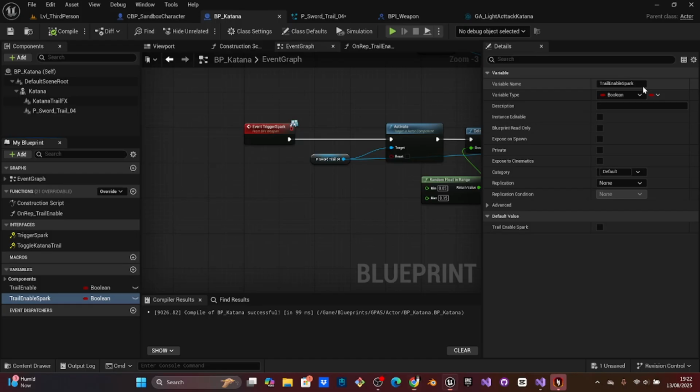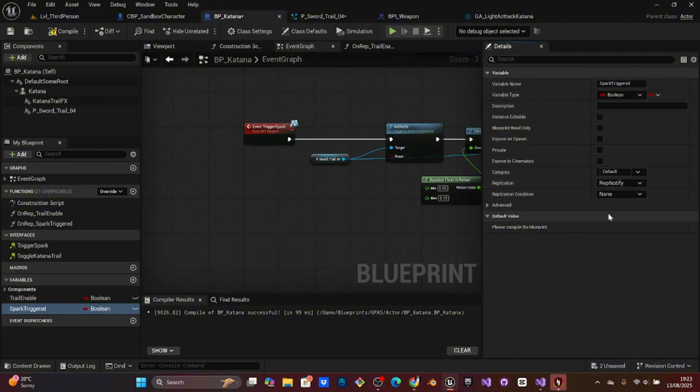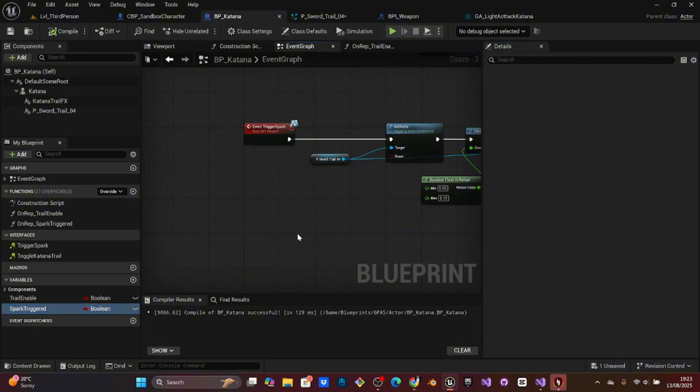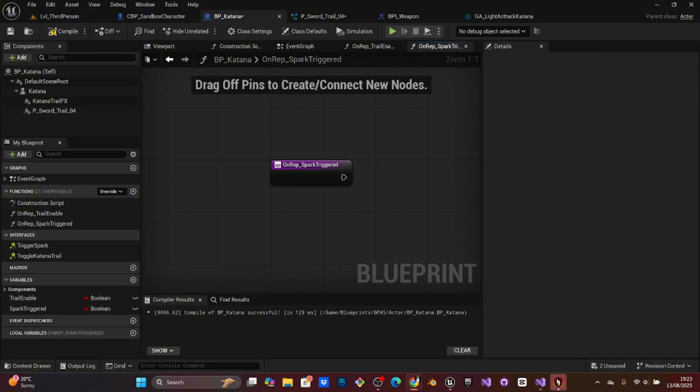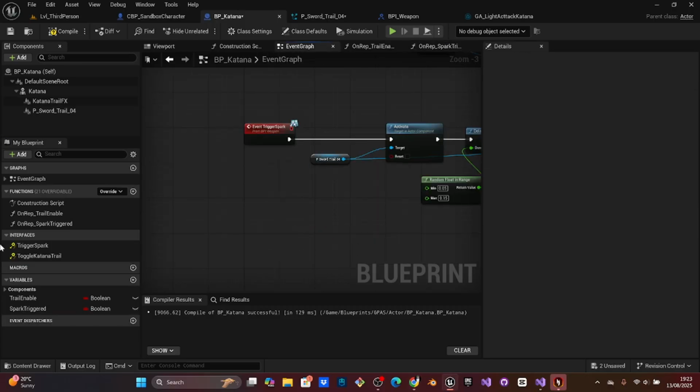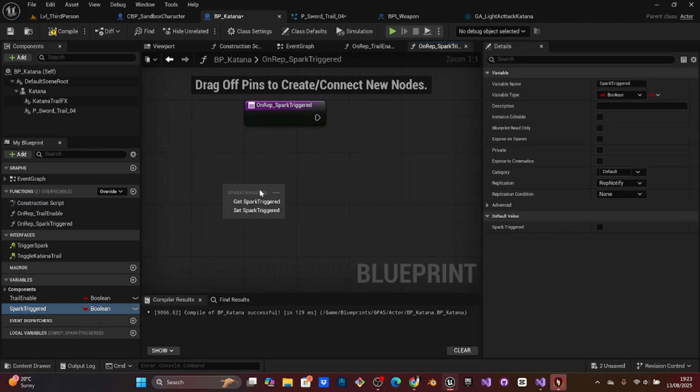Let's give it a better name: Spark Trigger. And let's get this directly notify. Then I just bring this here. We double click on this. Now we delete this because we just wanted this one. Now again, like always, we do the replication.